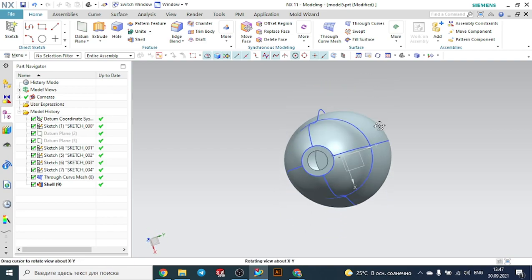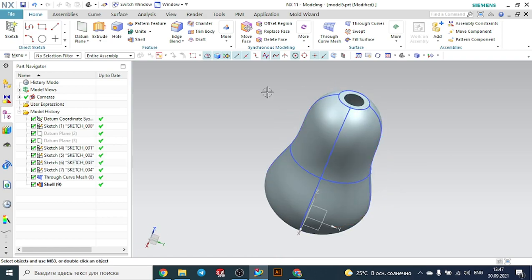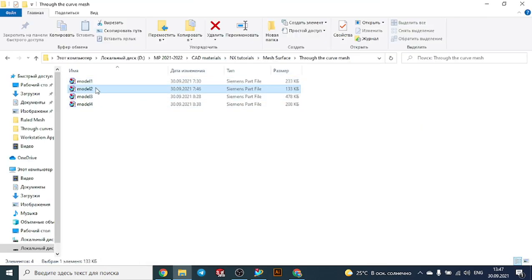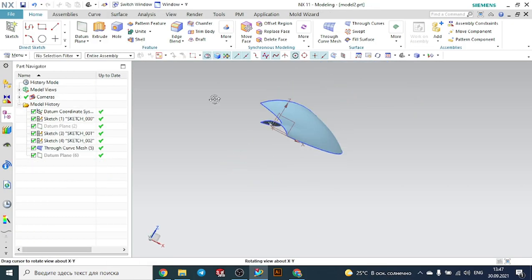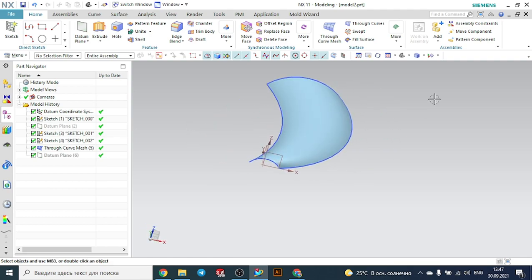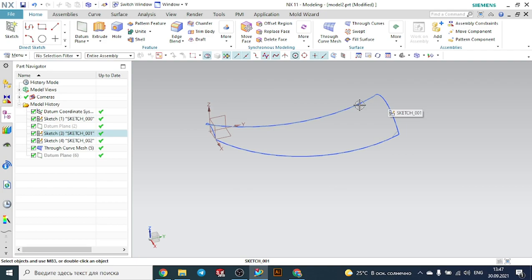So you see how it is obtained. So this is one example. Let's see another example here. Here it is created using just two guide curves. Here we have these cross sections, and here we have these two guide curves. In this case, through the curves using the two guide curves is used.